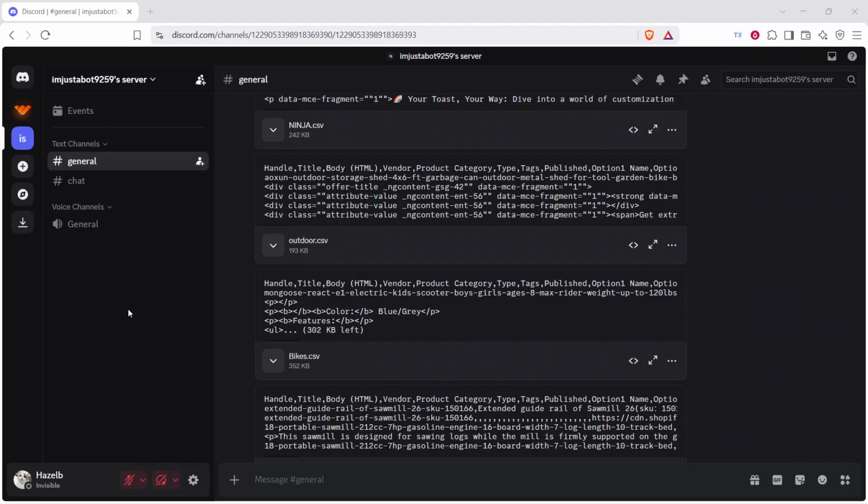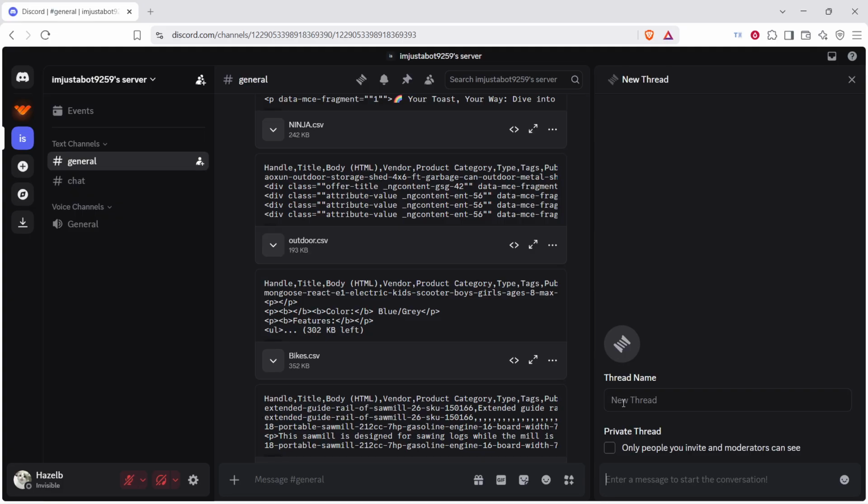In this video, I'm going to show you how to start a thread on Discord. Click the plus button to the left of the message box, and a menu appears with Upload a file, Create thread, Create poll, and Use apps. Click Create thread, and the new thread panel opens on the right side of your screen with a thread name field at the top. Type your thread name into that field.